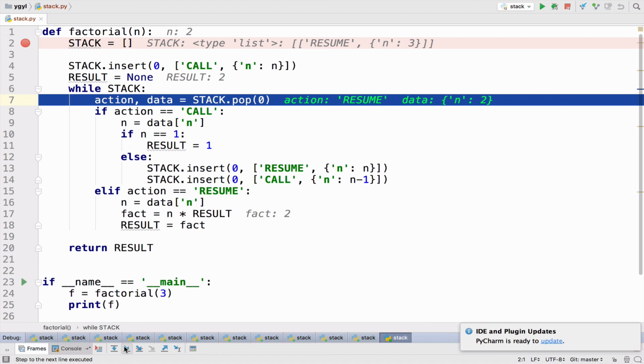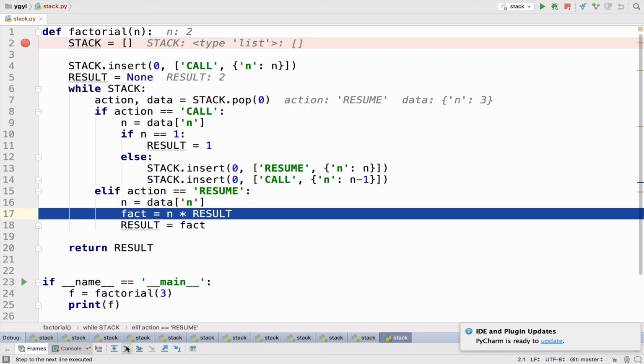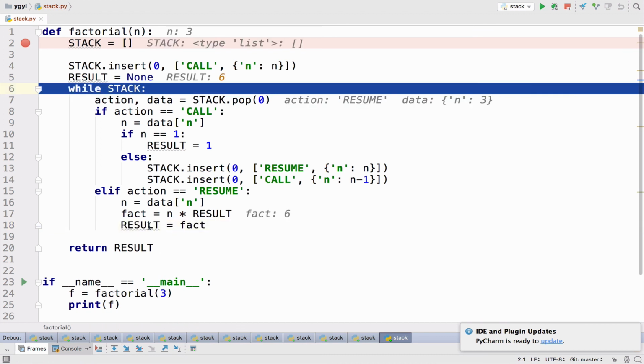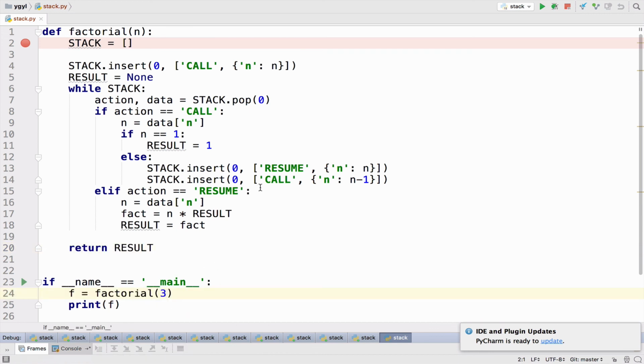And now all we have to do is resume the call to factorial where n was equal to 3, grab n, it was equal to 2, multiply n by the result of factorial of 2, which was 2, and we get 6, and then we set the value of result to 6, and we check to see if there's anything in the stack. It's empty, so we're done, and we just return the result, and we get 6.